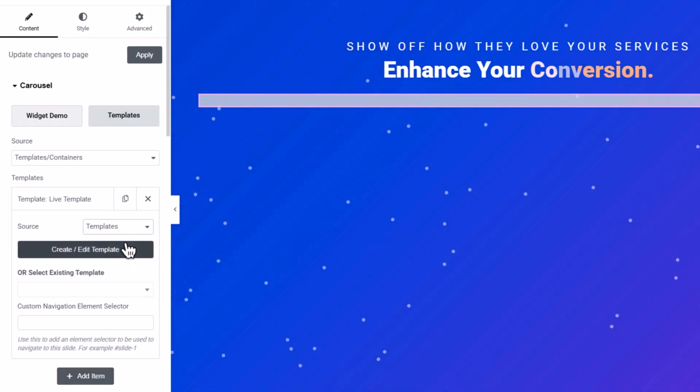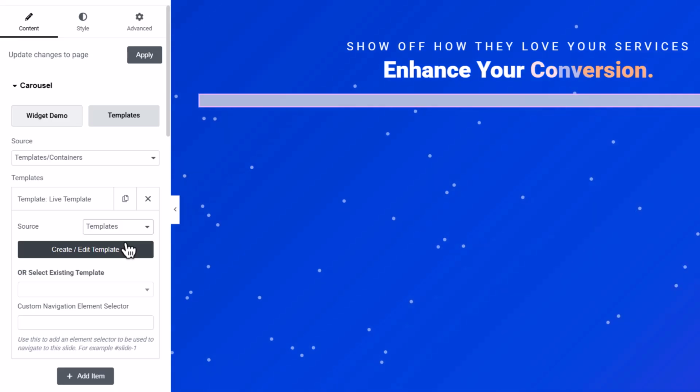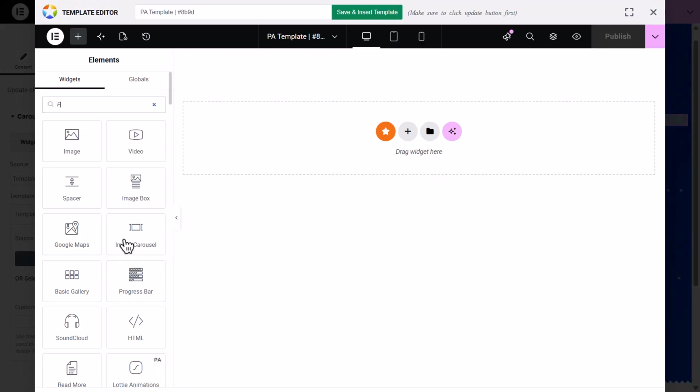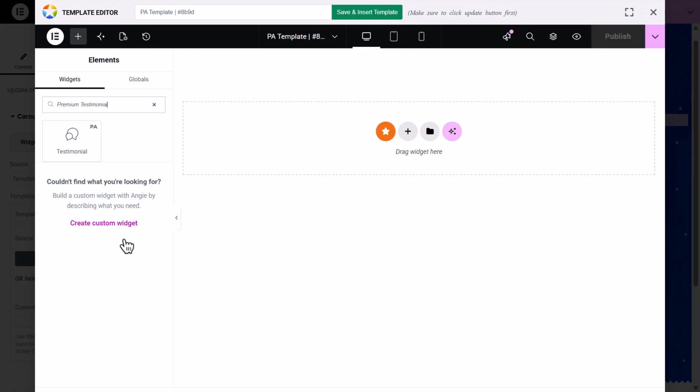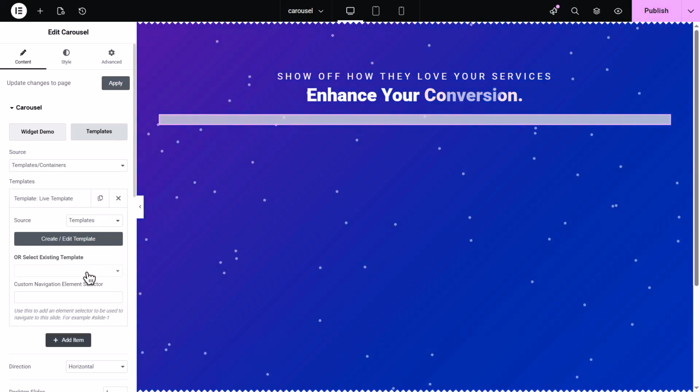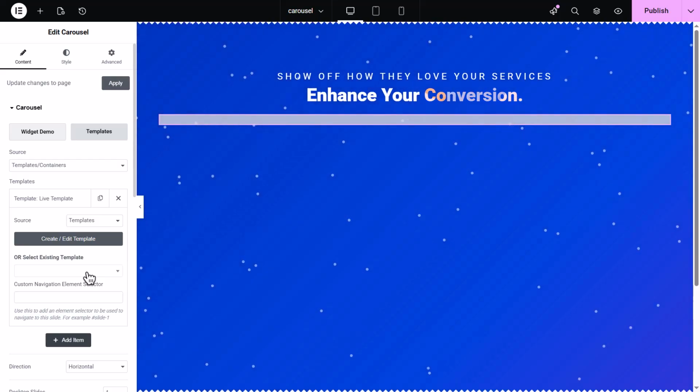If you choose templates, each slide can be built using Template Live Editor, where you can easily design or edit your layout directly in Elementor. No switching back and forth between screens. To learn more about how Template Live Editor global feature works, you can check out the tutorial video linked in the top right corner. If you already have saved templates, you can simply pick one from the drop-down menu.